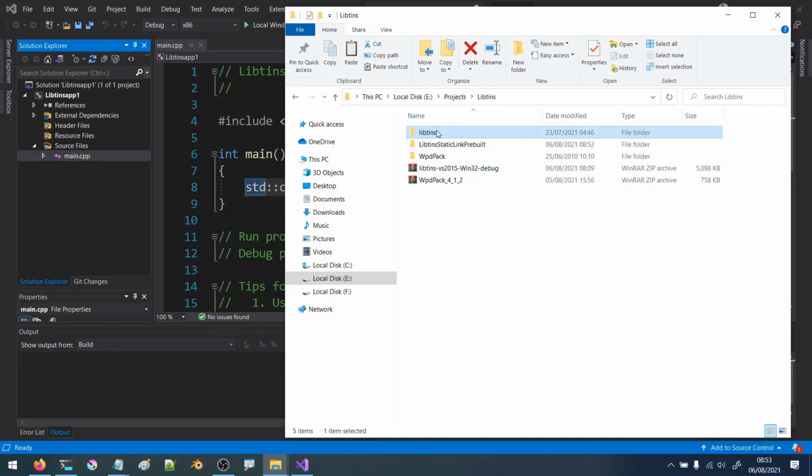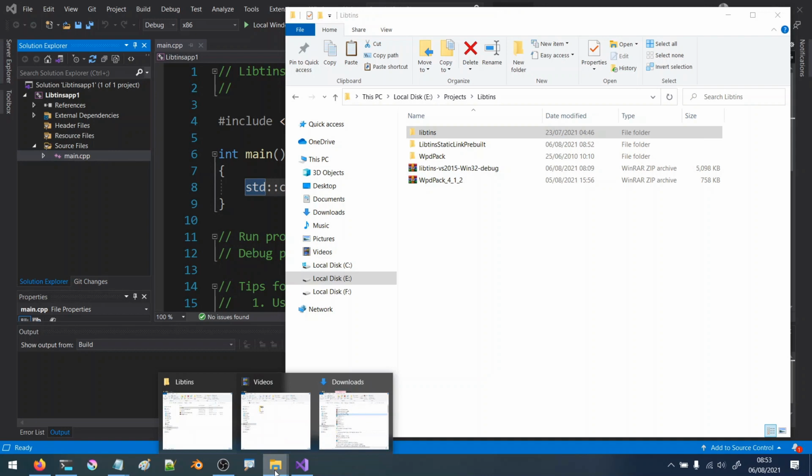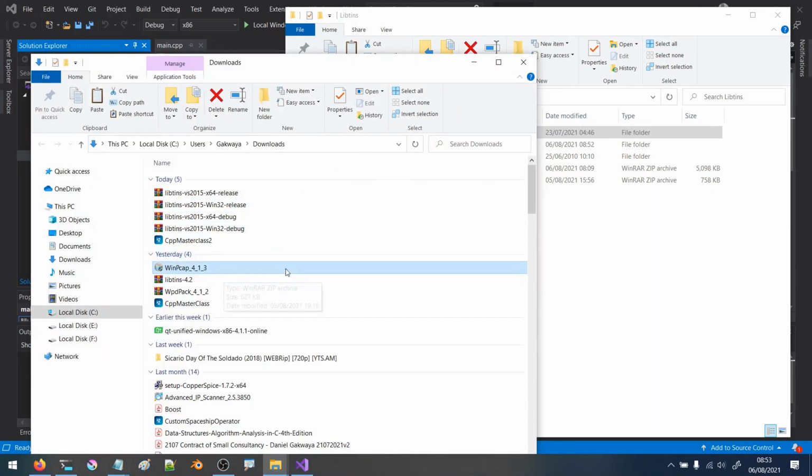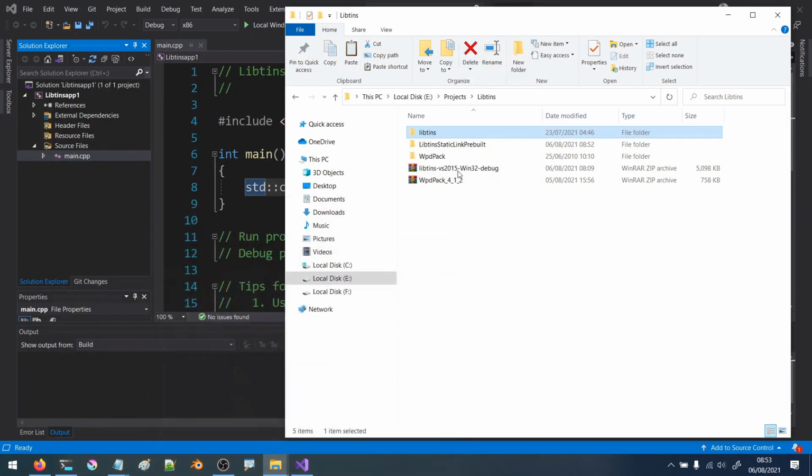So we want this to use libtins. We want this to use the WinPcap library that we have here. And again, make sure that you have the runtime dynamic library installed that we downloaded here. Make sure this is really N. If it's not N, you're going to have problems.